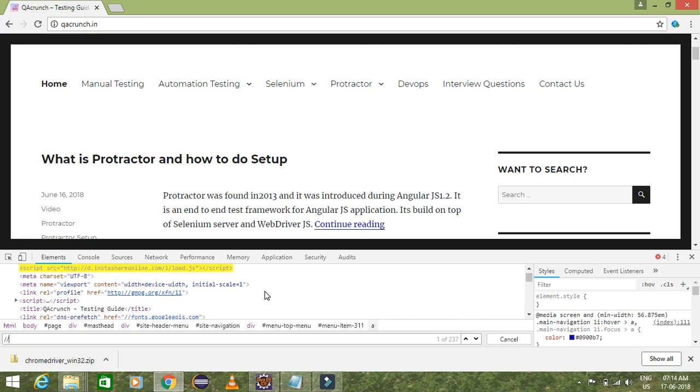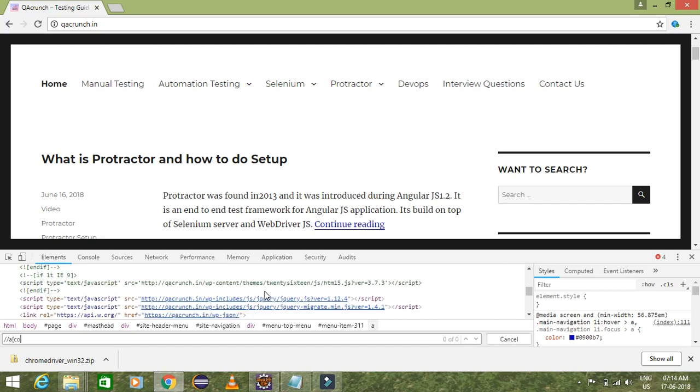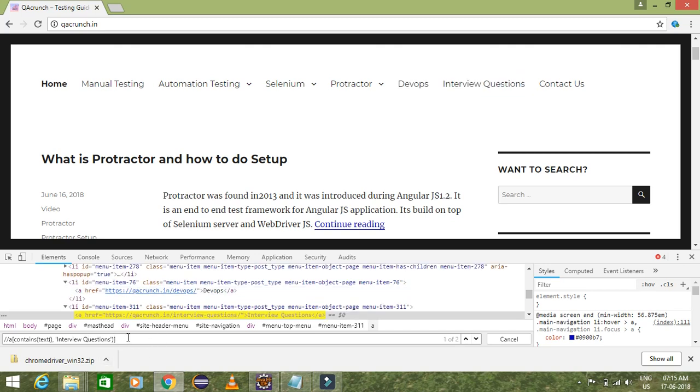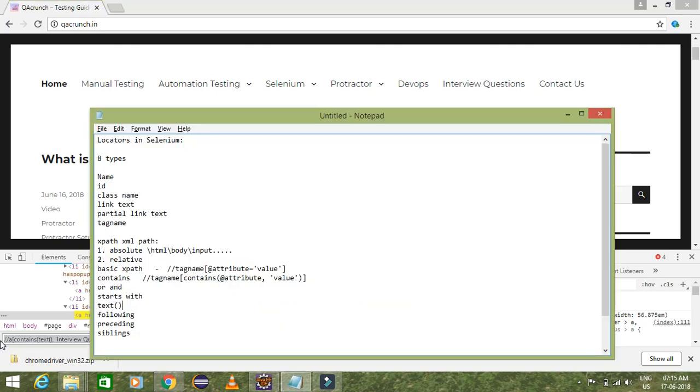double slash, the tag name A, and I need to write contains. What am I using here? I'm using text. So text() is the syntax, then comma, quotes, and I paste the text I need to click. This is a link with the text Interview Questions that I need to click, so I have given it like this. You can take this XPath and use it in your code. So this is the usage of text.